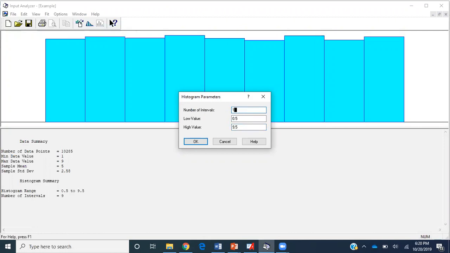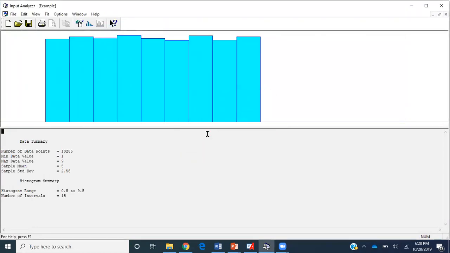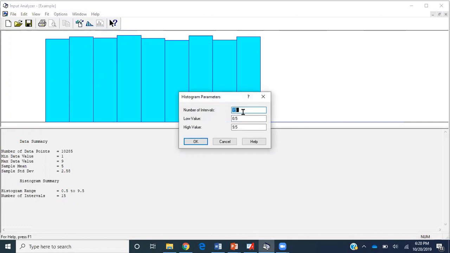So let me change it to, let's say, 15. And then automatically 15 intervals have been created. And the range is still from 0.5 to 9.5. All right. So that we can do from the parameter option. However, I'll just make it 9 for now.